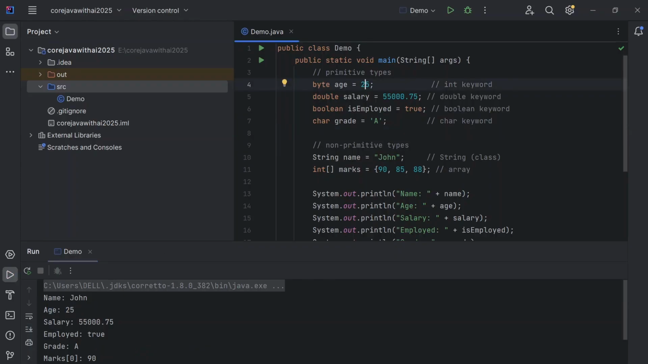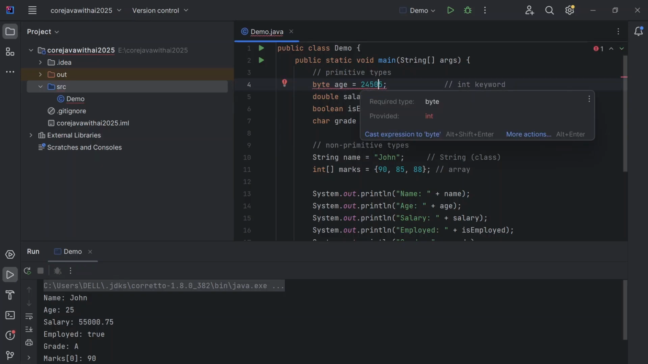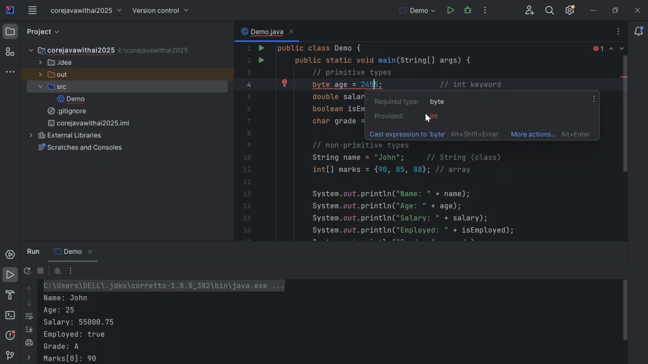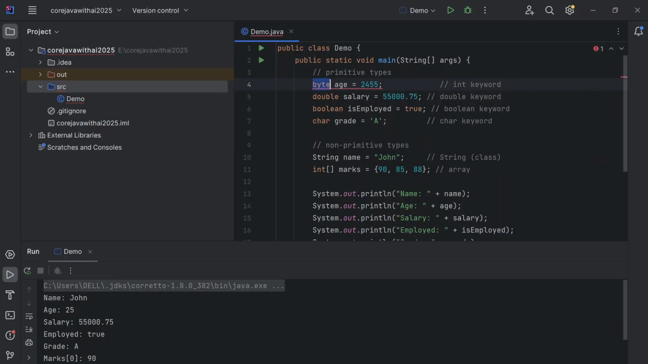But what if I put a larger value here? What does it say? It says you should provide int. The provided value is int and we are using byte. Even for 2455, it doesn't fit in byte. What if I use short here? Yes, it takes in the short. So short has a larger range compared to byte.